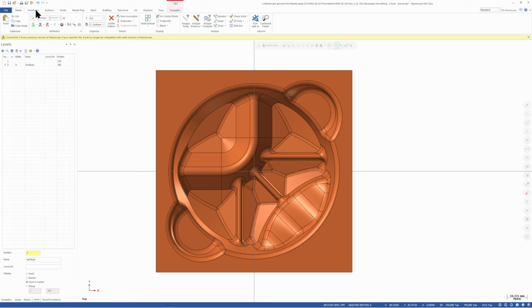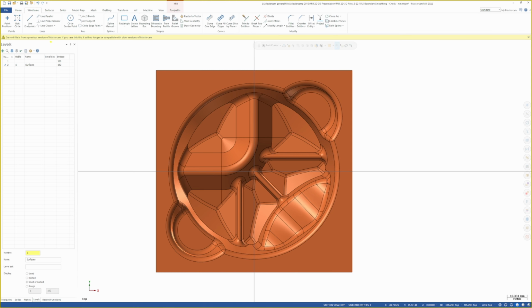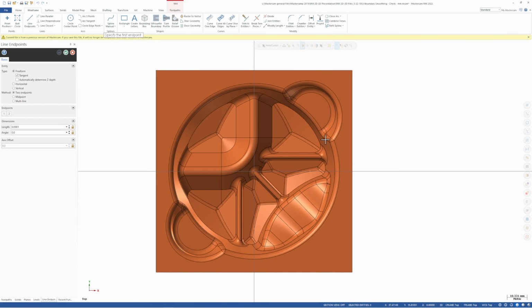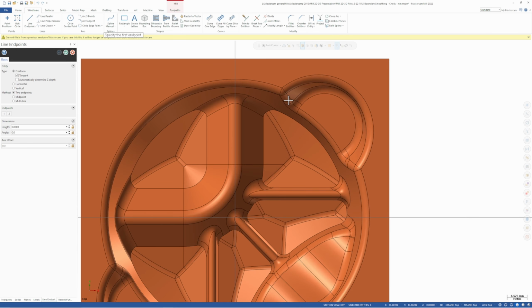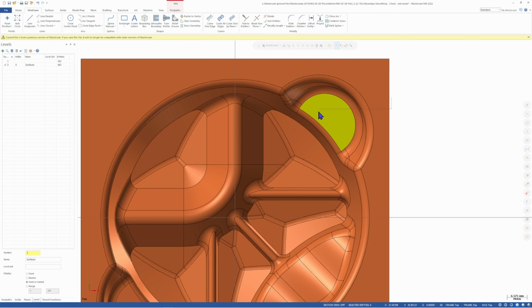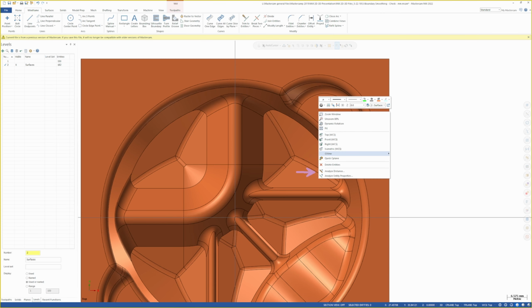What do I mean? Well, if I try and draw a line, you'll see that the mouse will not detect any endpoints. No snapping options are popping up on the screen. Same for analyze distance, for example.